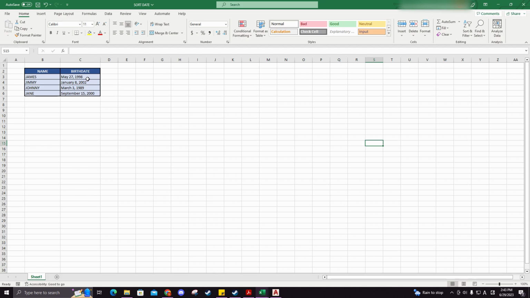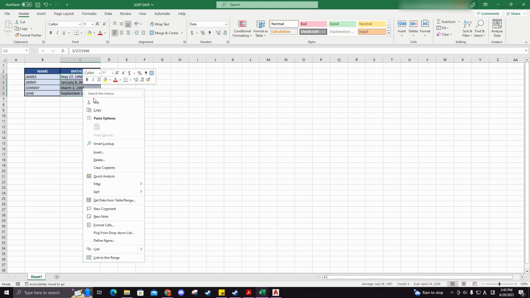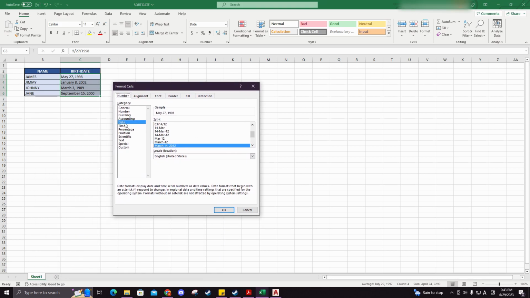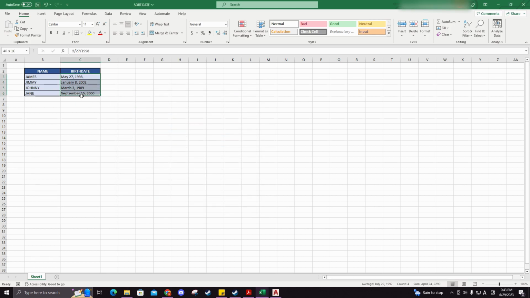To check, all we have to do is select the cells, right-click, go to Format Cells, and it should be on date. If it's in general or number, you probably have to change it to date and to the format that we need. Well, we're not really strict with format, so let's use the default. Once we click OK, there we go.